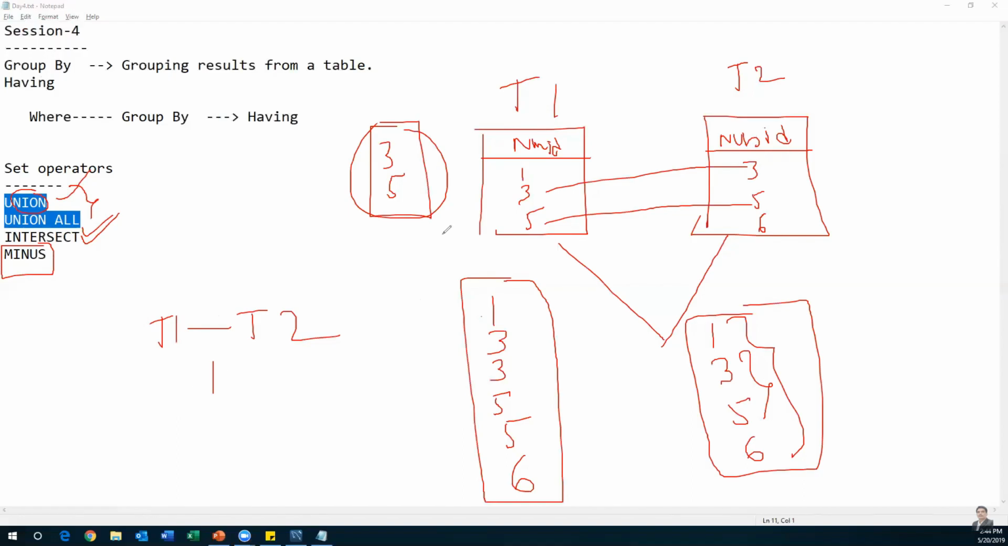So 1 is present in T1, which is not present in T2, which is printed. 3 is already present in T2, it will not give. 5 will also not be given. So what else will we get? Only 1 we will get, if I say T1 minus T2. This particular record is present in T1, which is not present in T2. That's the minus operator. Suppose the same thing I write the reverse way, T2 minus T1.